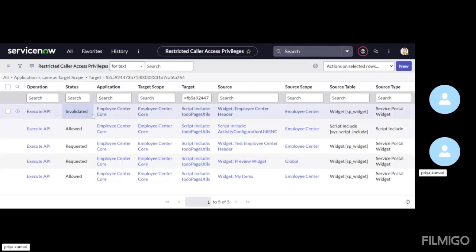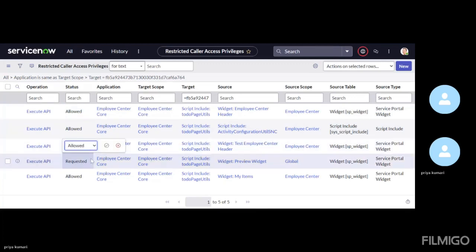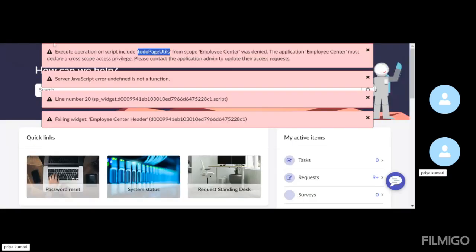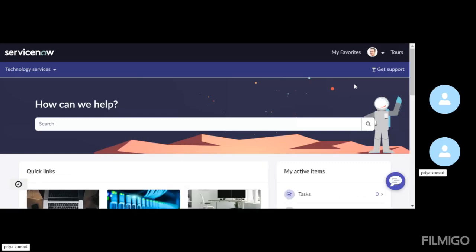So let's just edit this status, just select allowed. Okay, then for this one also allowed, allowed. Okay, now let's move back to our ESC portal and refresh this page. Oh wow, see, the error has gone now.